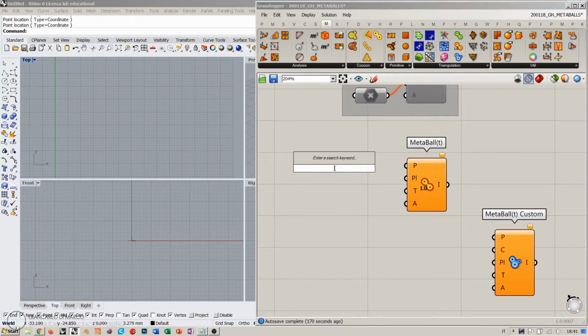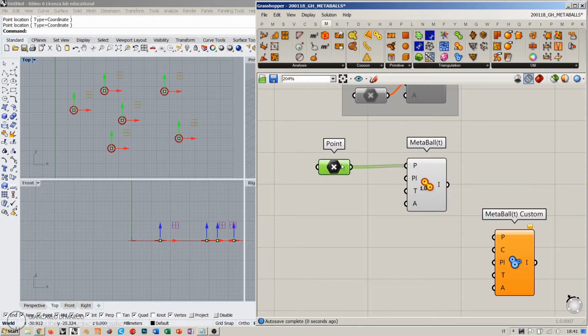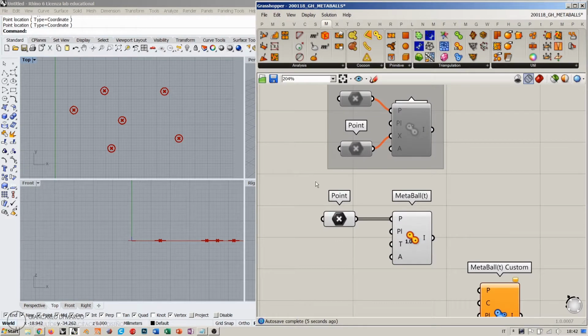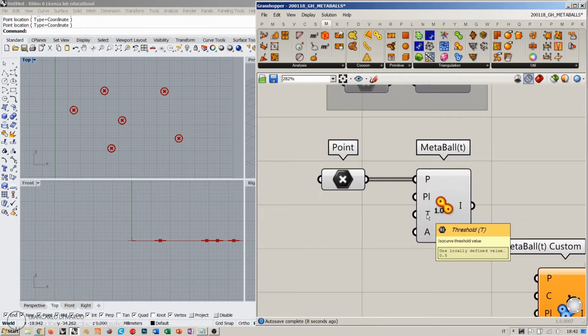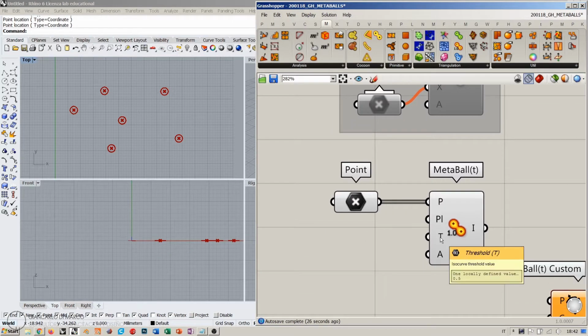Now Metaball T is basically the same behavior in general. Let's set multiple points so we can work with several of them. And you see that we already have circles now here. We don't need another evaluation point because this Metaball T works exactly with T, which is threshold. So threshold sets the strength or the intensity of these Metaball curves. So remember that we were talking about iso curves or equipotential curves. So this is the meaning of this threshold here. Threshold is set to 0.5.